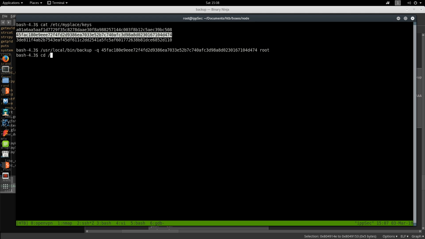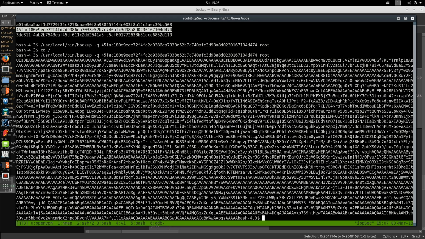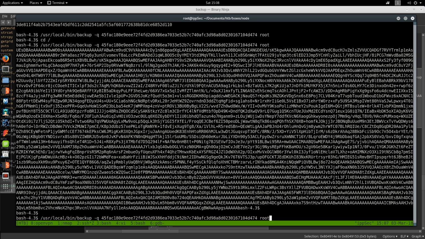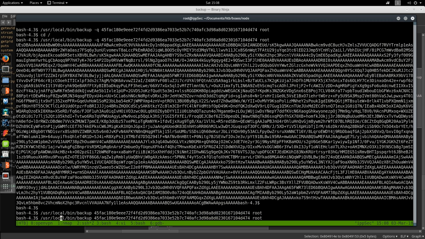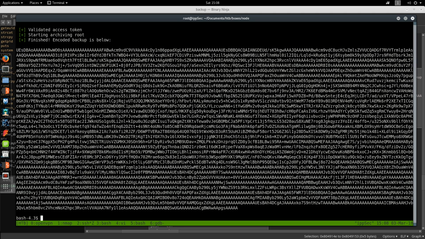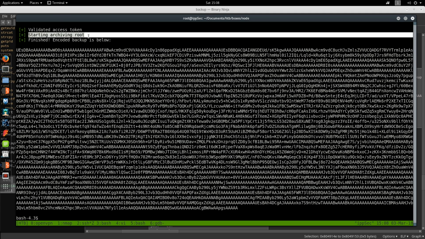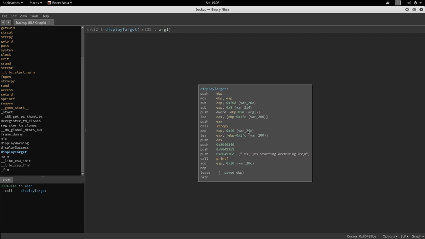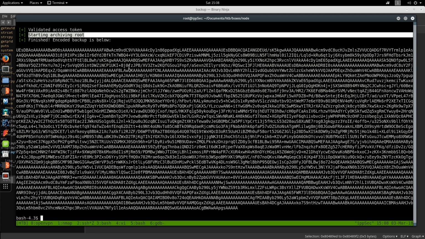We don't get anything. cd /. We don't get much output at all. So let's remove that -q. Don't get anything. We need 3 arguments. So we'll do IppSec. I think it can be literally anything. Started archiving root. So this is where the buffer overflow is. If we go back into display target, starting archiving %n. So we can't have that -q flag there. We just have to put anything else in place.